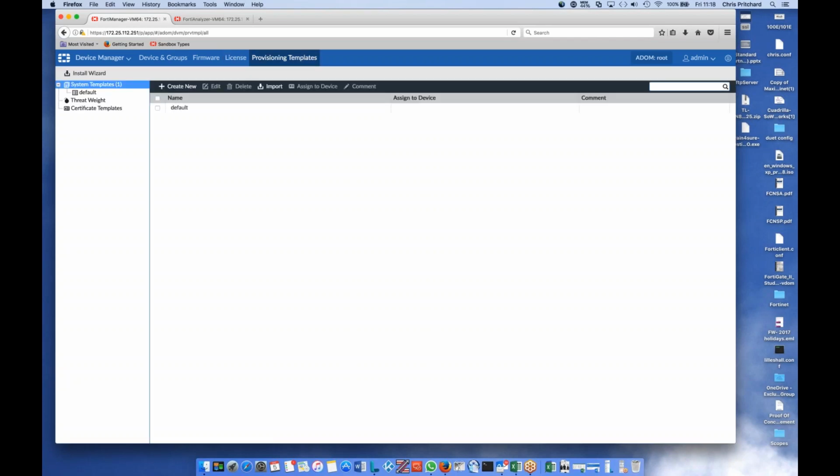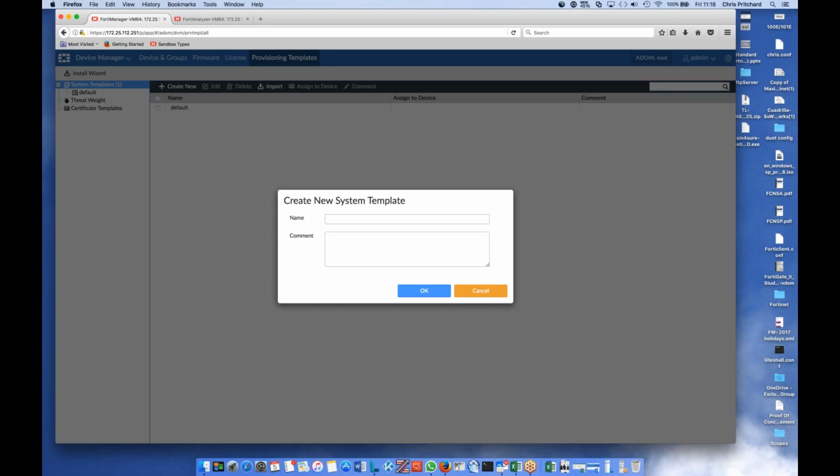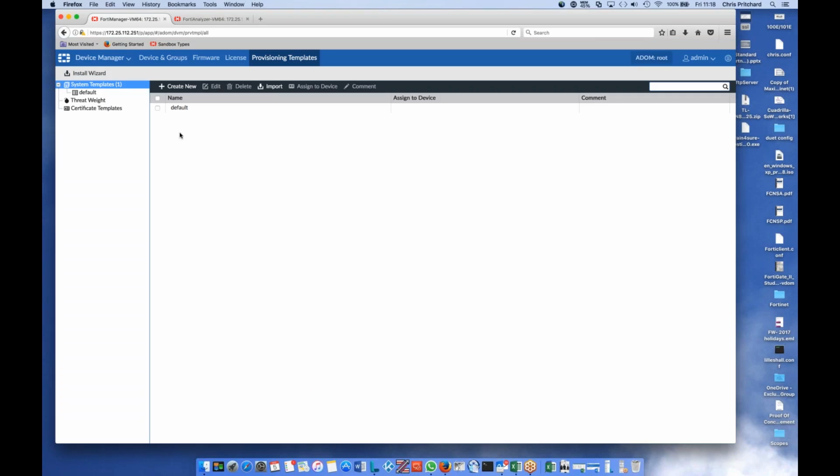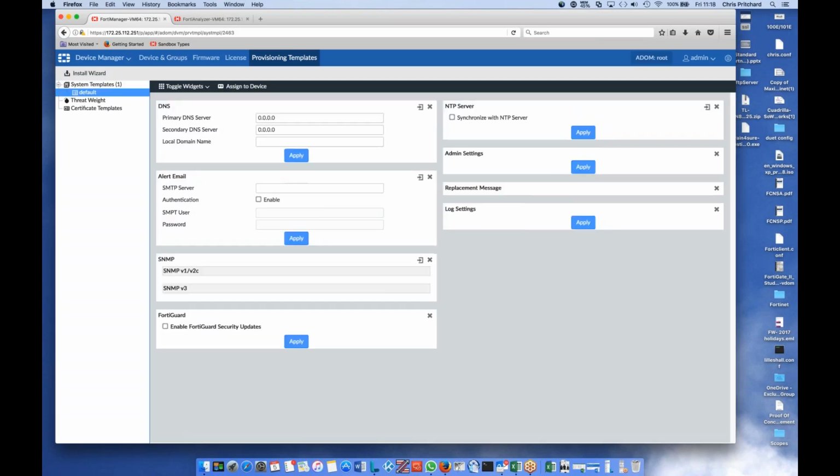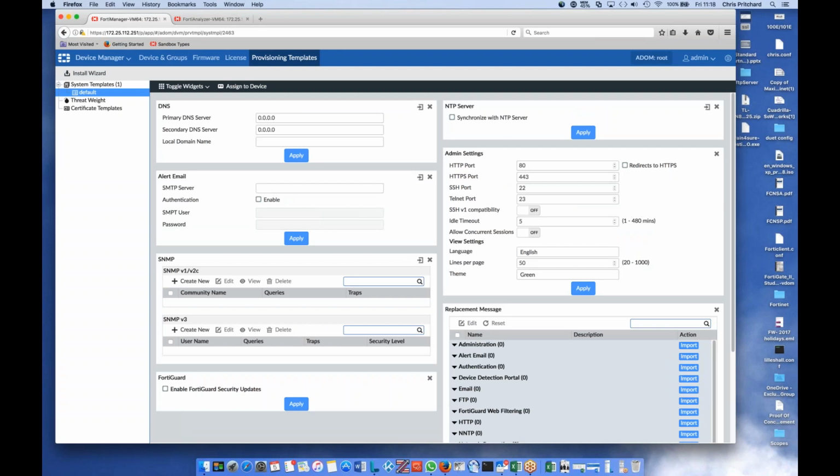And then we've got our provisioning template. So the provisioning template basically lets us set specific parameters within the FortiGate. So these are system parameters. So if you have multiple FortiGates out there, and you said yes, we want them all to use the same DNS server, we want to put them all to this same SNMP server, and so on and so forth, then you can just create the template once and then push it out to the FortiGate when it comes online.